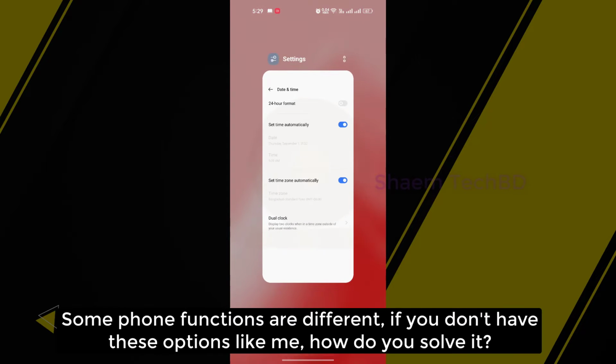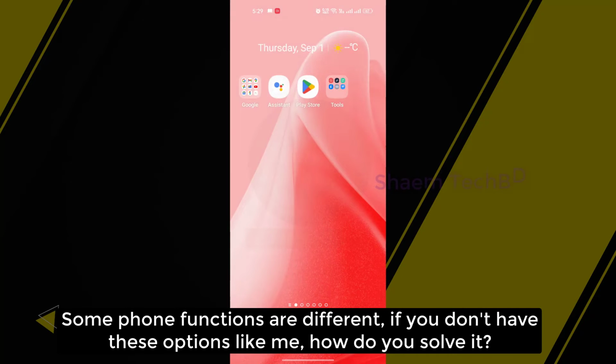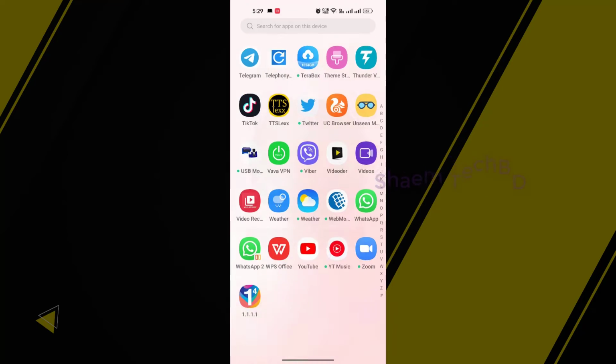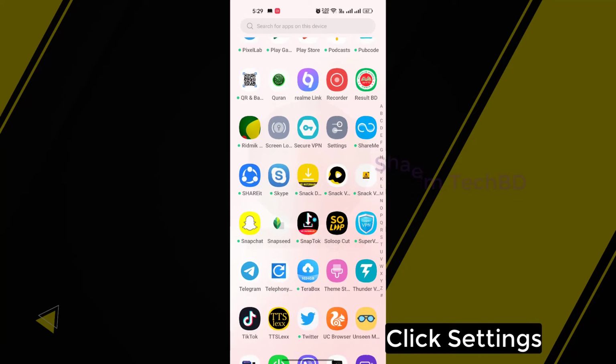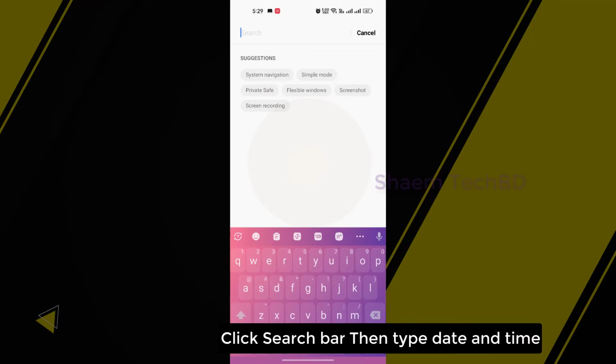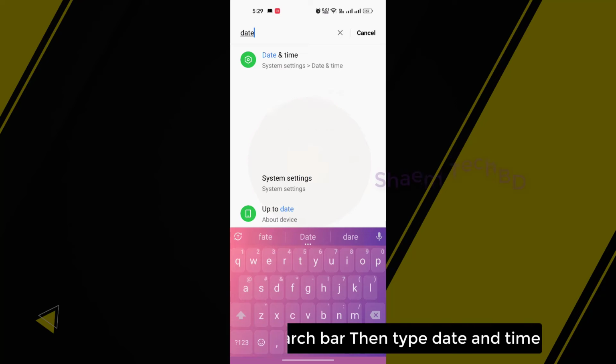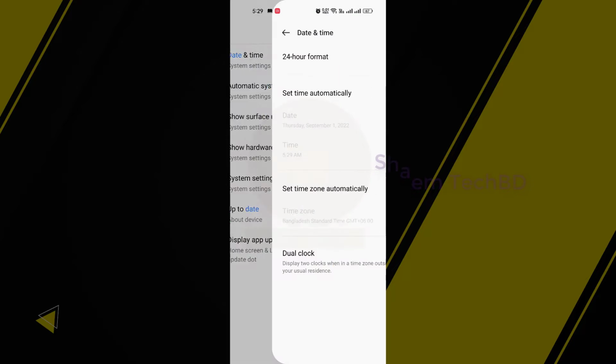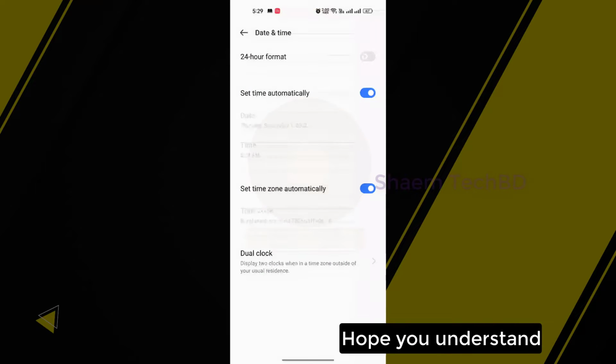Some phone functions are different. If you don't have this option, like me, how do you solve it? Click Settings. Click Search bar, then type date and time. Hope you understand.